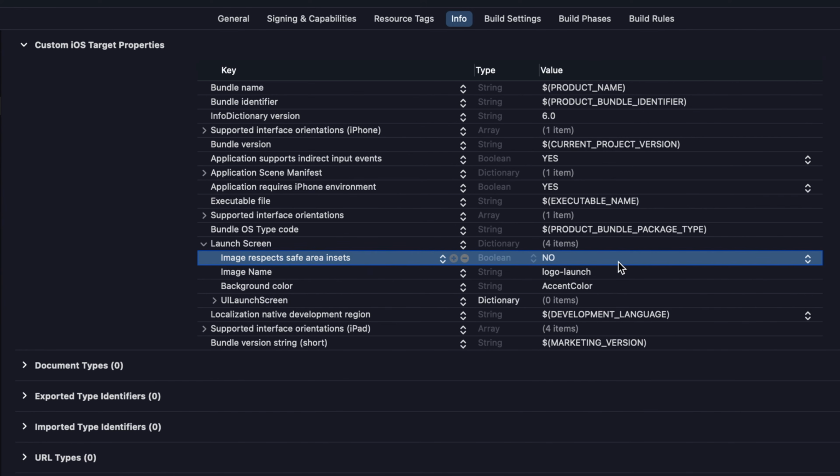And lastly, I want to click on this, and we'll do the image respects safe area insets, and we'll just change this to yes. Then we can change it over here to yes. So the image is just going to be within the safe area, not to the edges of the device. That's just, I think it looks a little bit better.